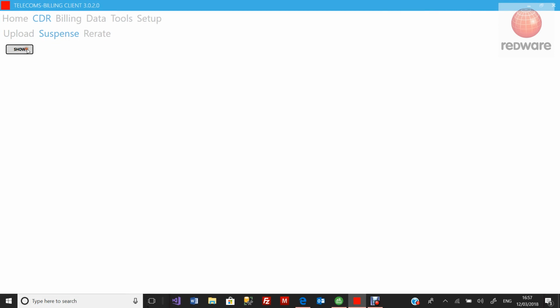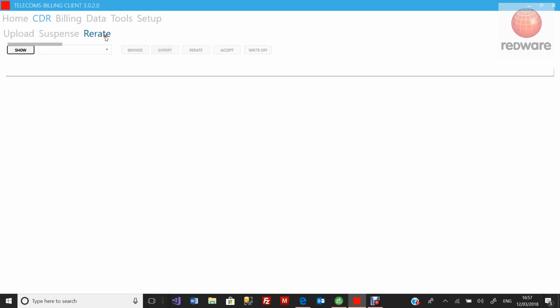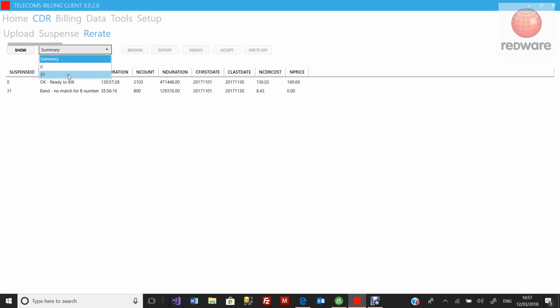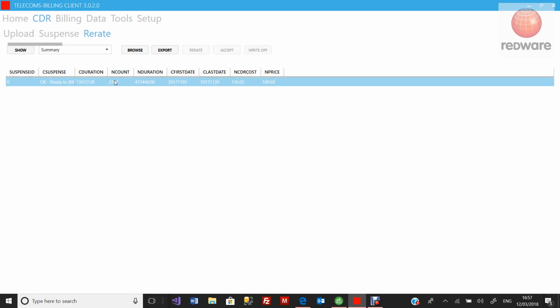If we look at the suspense, this is the suspense report, which is also available on the website for your customer service people to deal with, and we can see there's 800 records here with a total cost of £8.43 that are not getting processed. Normally we'd look through and resolve the errors, but in this case we're just going to head on and get rid of those records by writing them off. So I'm just going to write off those 800 records, and we'll see here I've now got 2,103 records to process, a total of £136 and 2p.